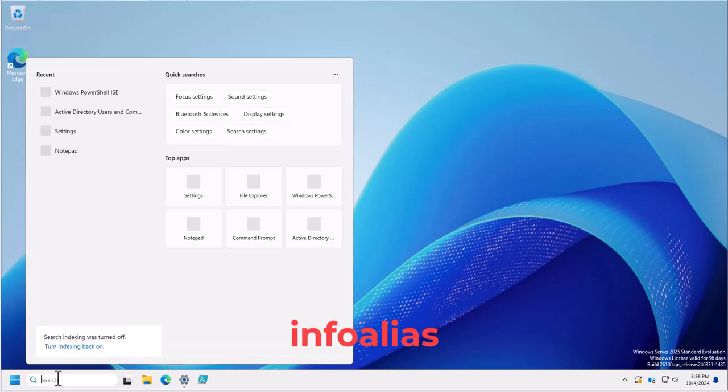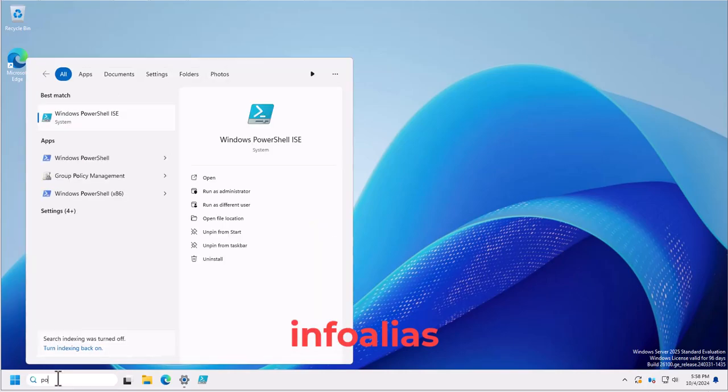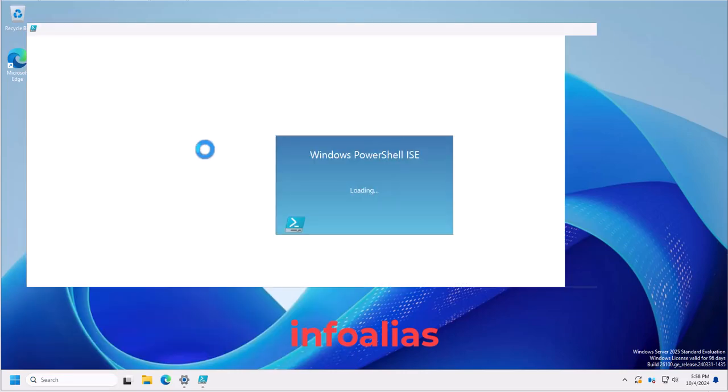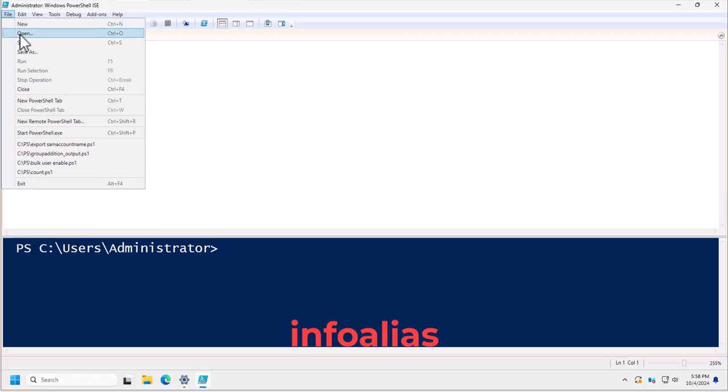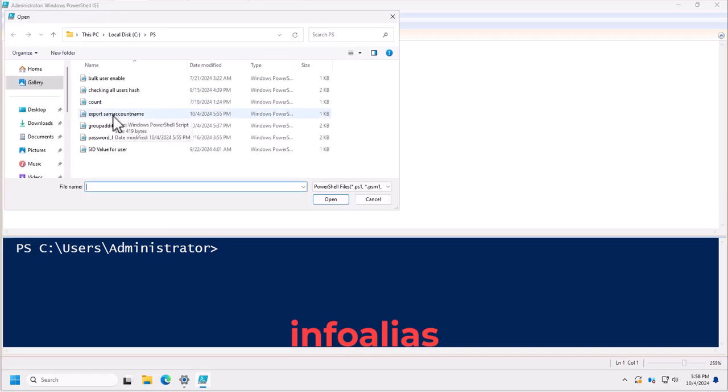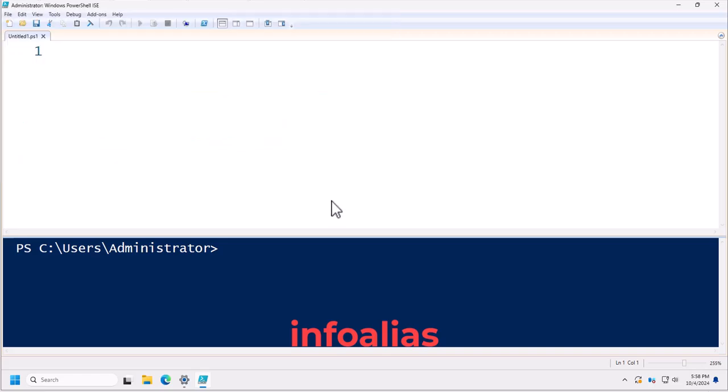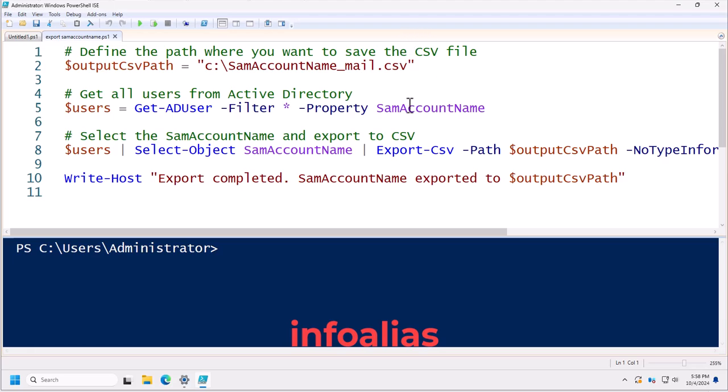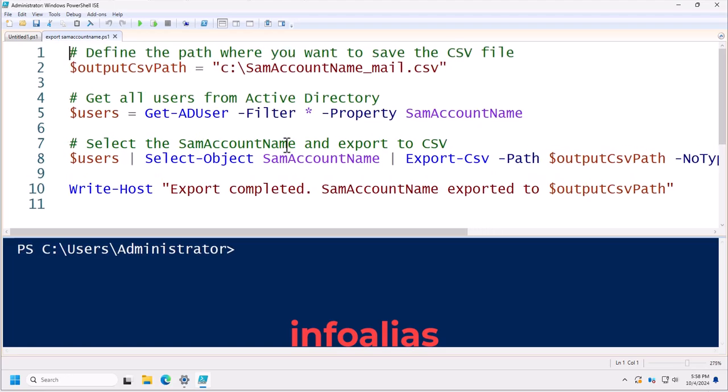So let's start. I'm going to show you in the PowerShell ISE tool, and we'll open this PowerShell script. I just gave it the name Export SAM account name because I just want to export the SAM account name property values for all AD users. So this is the PowerShell script.